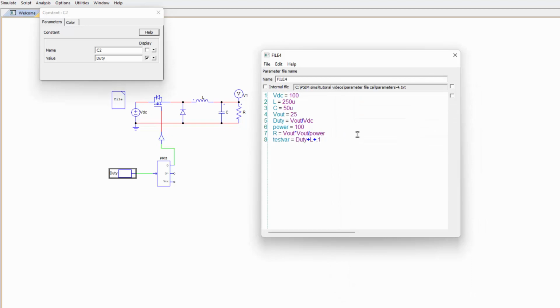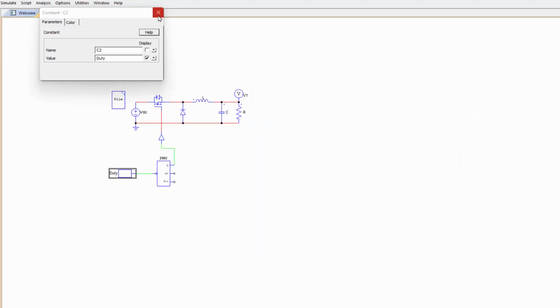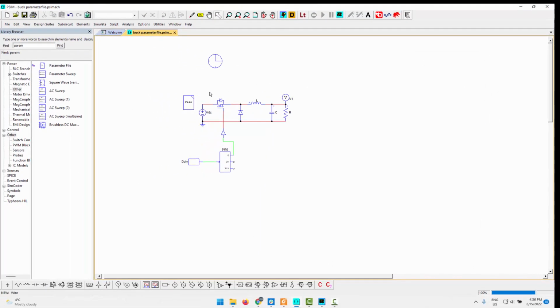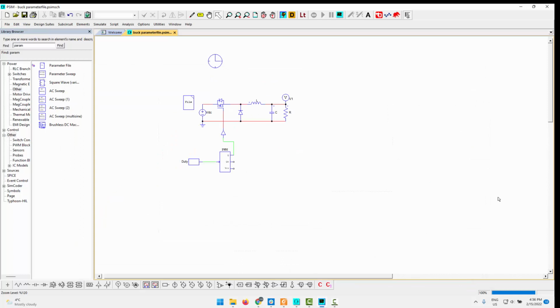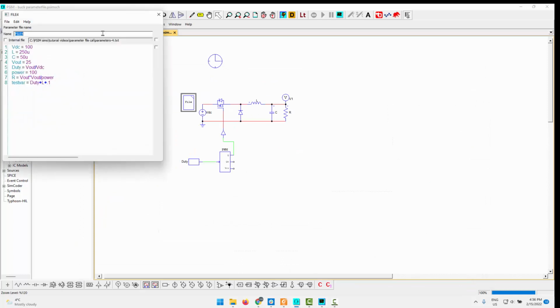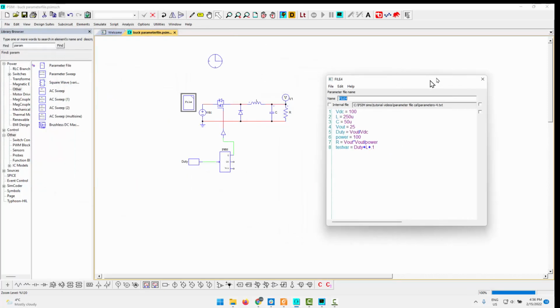Okay, so let's clear that away, close that. Now we should be able to run the simulation, and we can see what these pop out as there. So there's some simulation results. Coming back to this, to the parameter file over here.